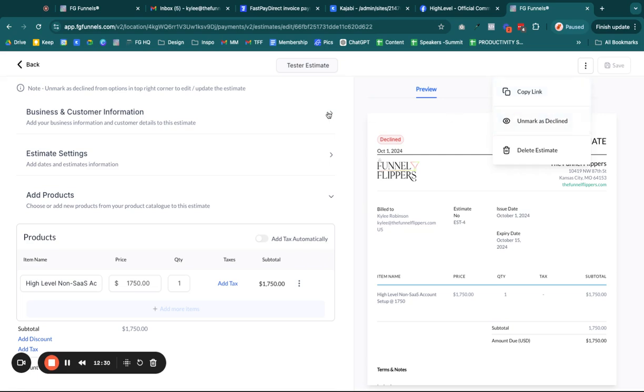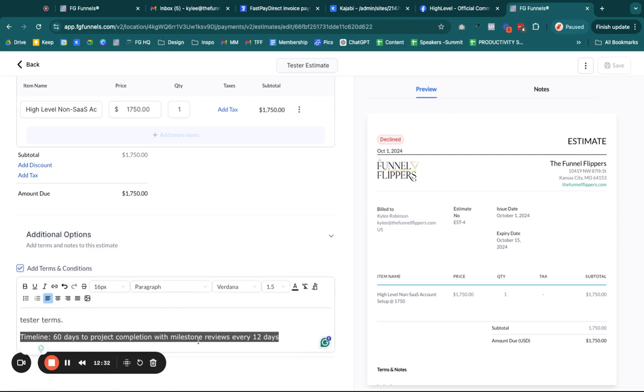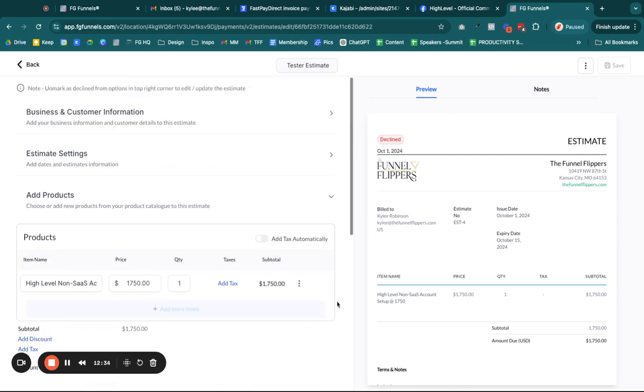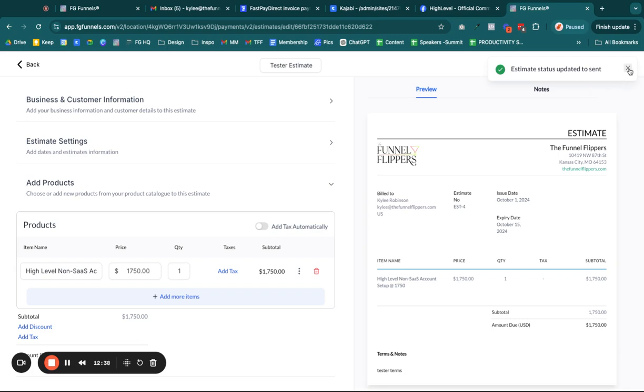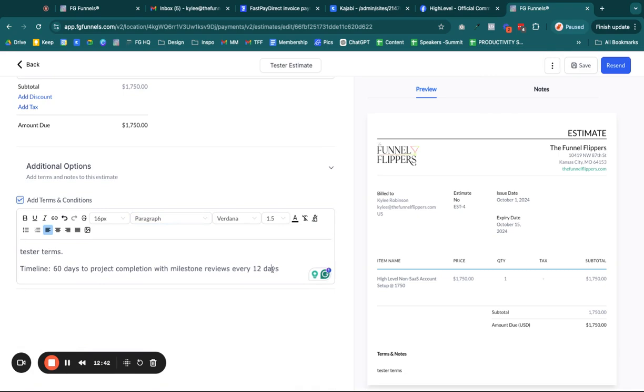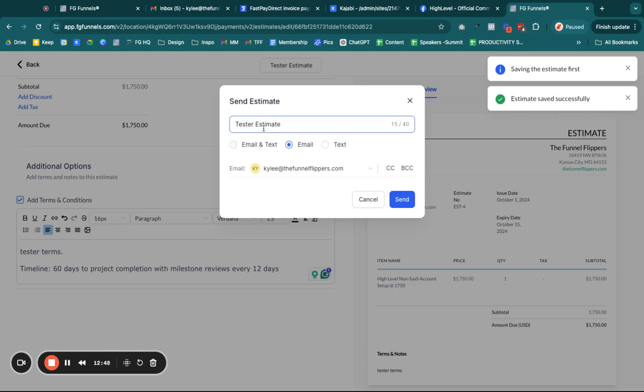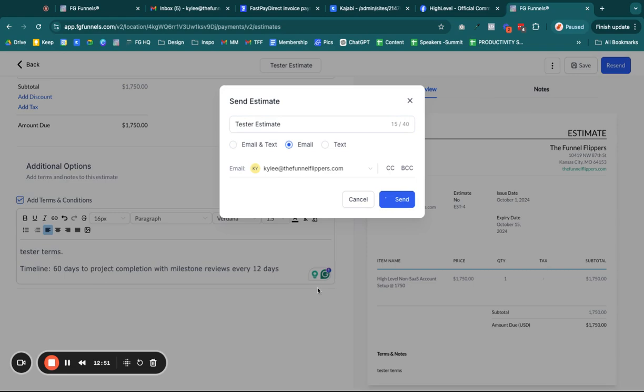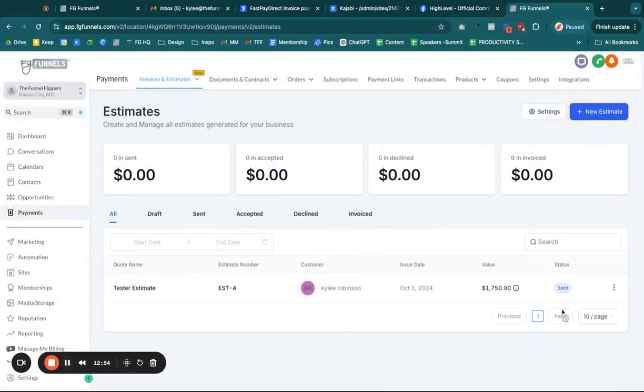Okay. Oops, I guess I should have unmarked as declined. All right, let's go ahead. We're going to unmark this as declined. We can go ahead and mark that edit. We'll save. And then we can resend. Again, we're going to send it via email. Go ahead and send that off. And now again, it's marked as sent.